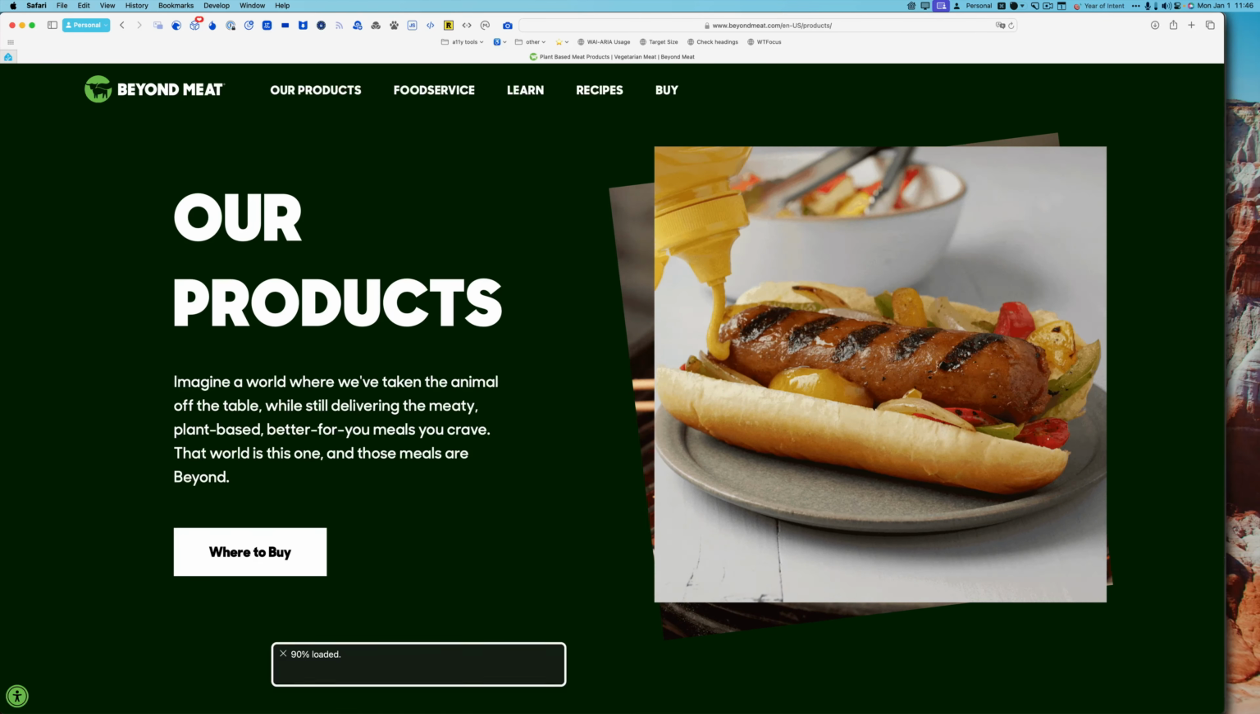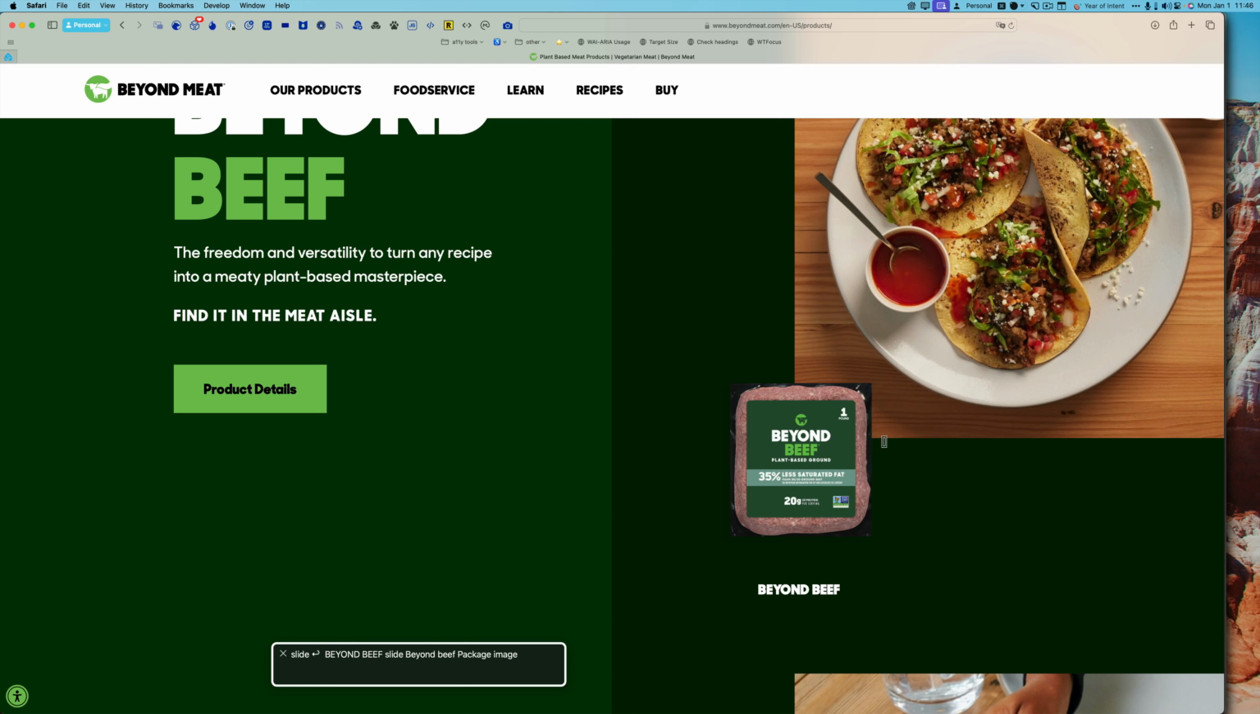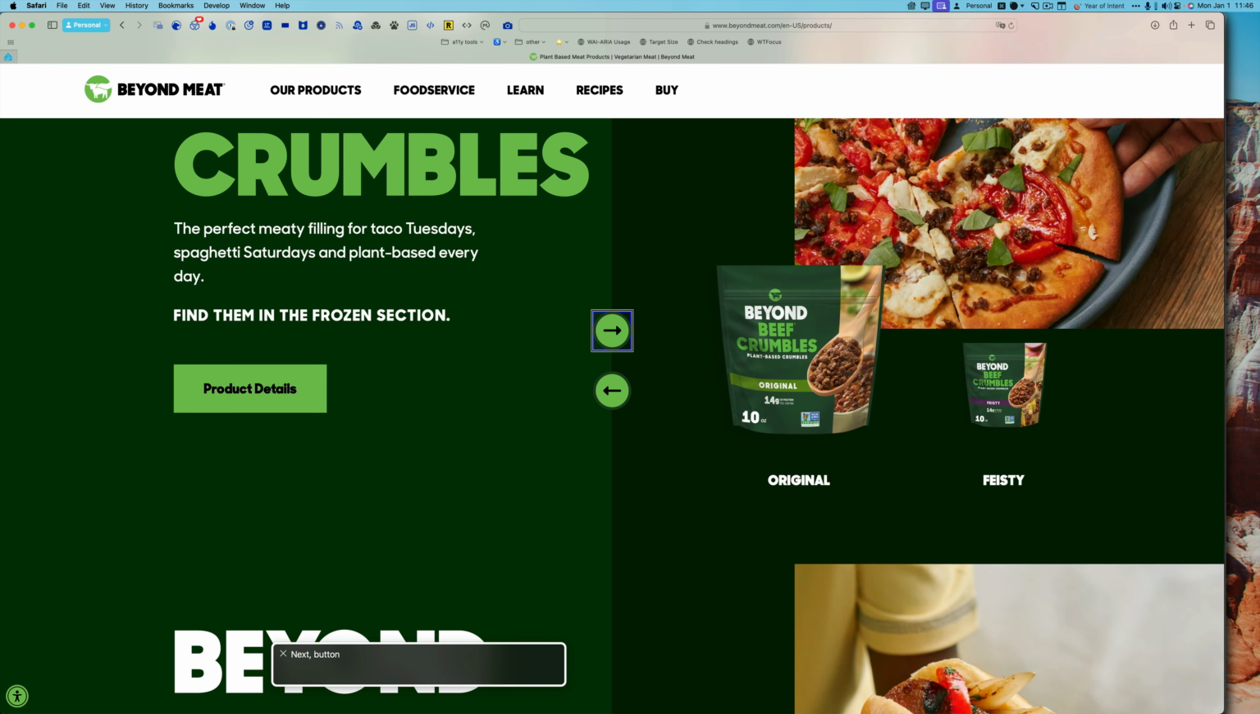Link, product Beyond Steak, link, product Cookout Classic, link, product details, Beyond Beef, slide. I don't know why it says slide here. I cannot slide Beyond Beef anything. Slide, Beyond Beef package image. And it says Beyond Beef package image, but I don't know why it says slide, because it's not a slide, it's just an image. Link, product details, next button.